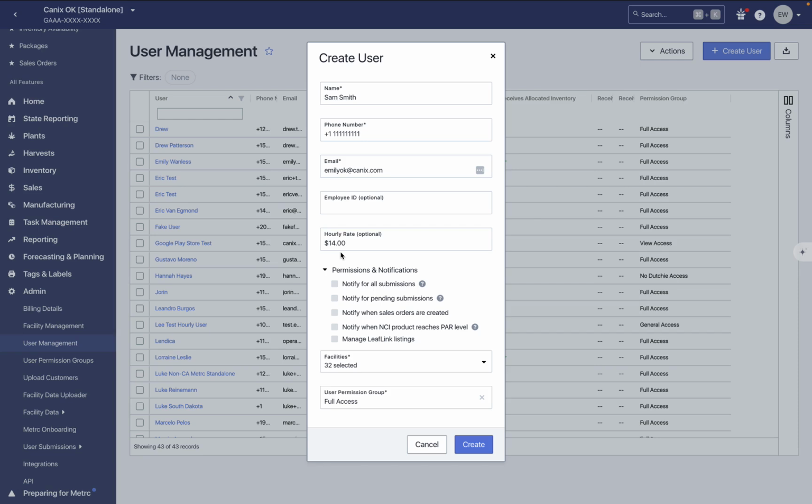To control who can see the hourly rate and the labor costs, navigate to user permission groups and see the previous video on how to manage those.